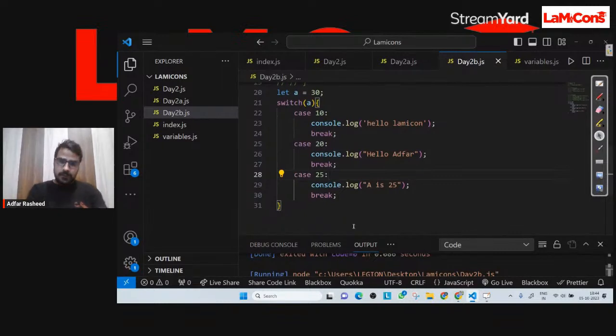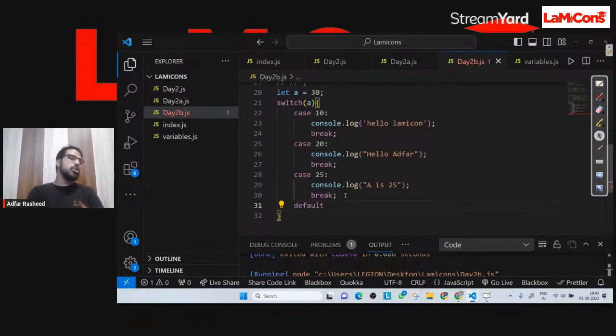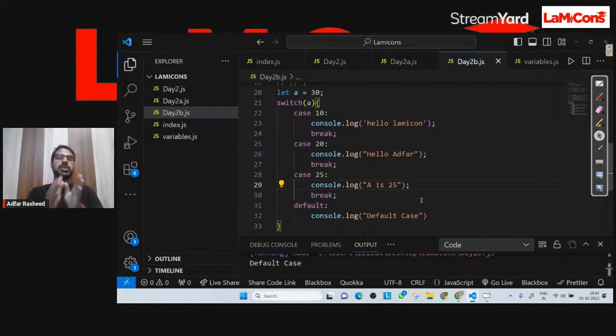So for that, every switch can have another keyword, and that keyword is called default. This default will be executed only if no case is matching. So I will simply say default case like this. Now since no case is matching, if I execute it, you will automatically see it says default case. This is the complete syntax of switch cases.